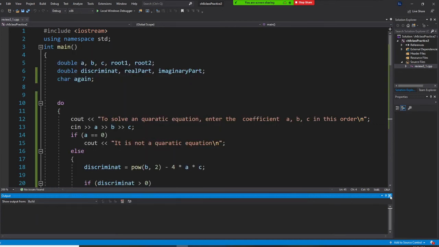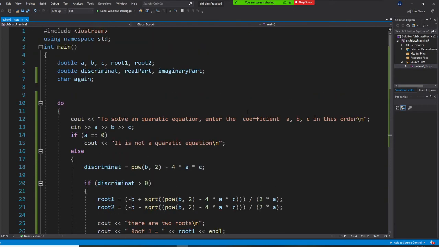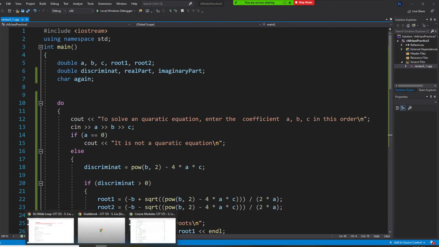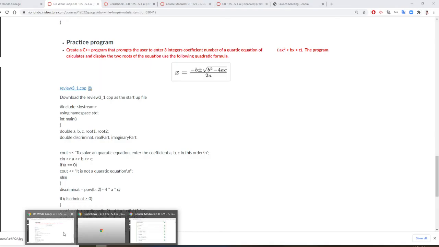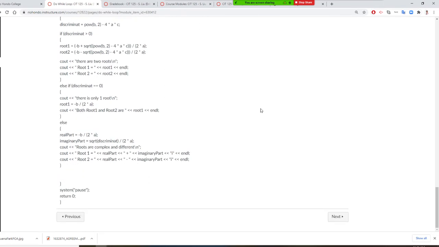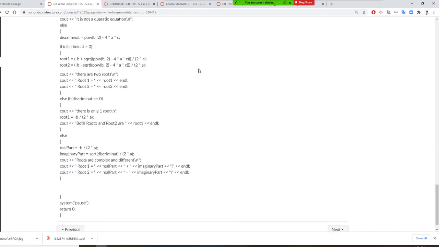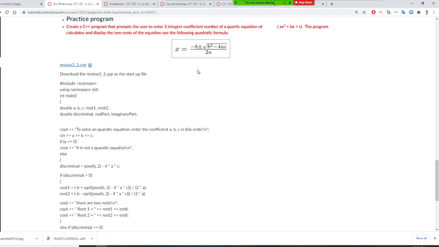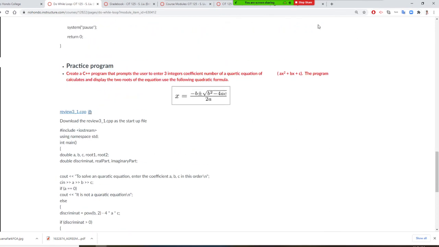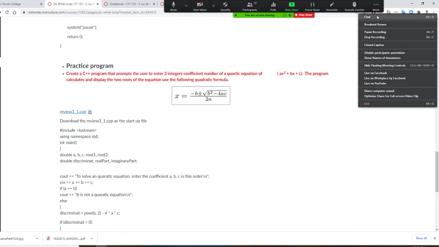So one more time, I need to remind you that if your program requires repeated inputs, all right, then you use a do while loop. And save this one, guys. This is one of your classwork. Is that okay? So do you understand this right now? Yes or no? Yes or no?